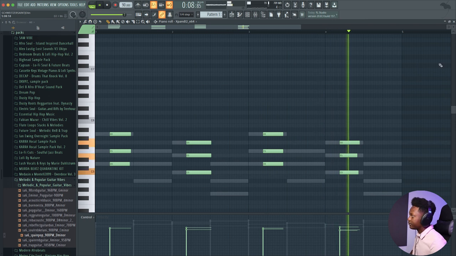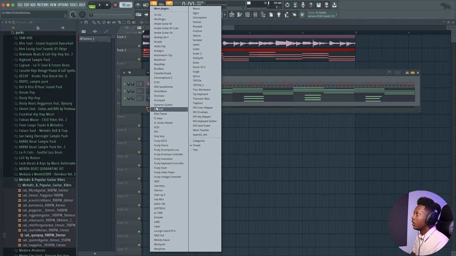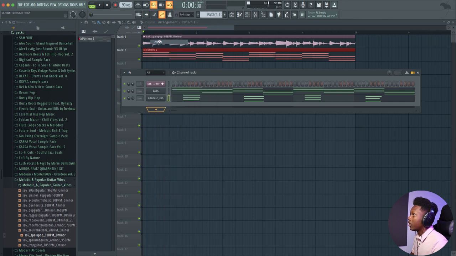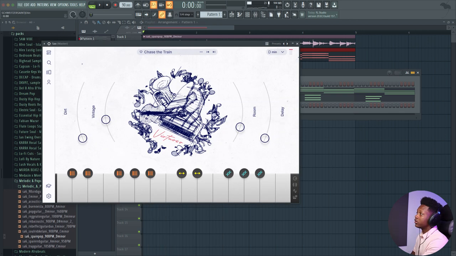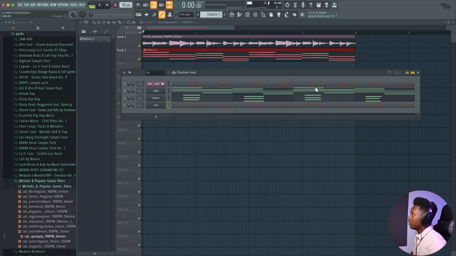Nice. So now let me add a saxophone for my arcade. Guys, I might use this preset called Chase the Trend, and I'm already on D minor. This is our key. So let's try to find something.